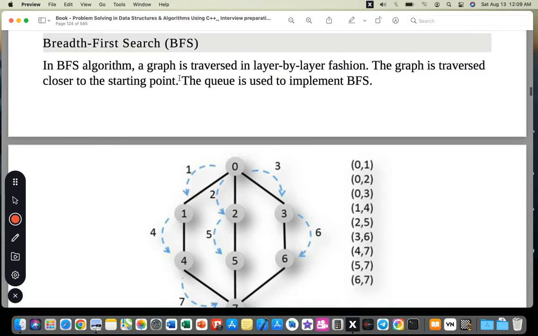In the BFS algorithm, a graph is traversed in a layer by layer fashion. Like this, node 0 goes to 1 and to 2 and to 3, the first layer. Then we go from 1 to 4, 2 to 5, 3 to 6, second layer, layer by layer fashion. The graph is traversed closer to the starting point. A queue is used to implement BFS. We use a queue. First in, first out.